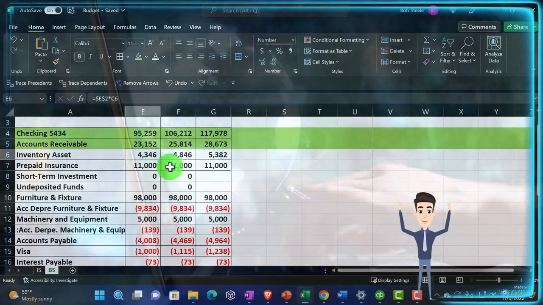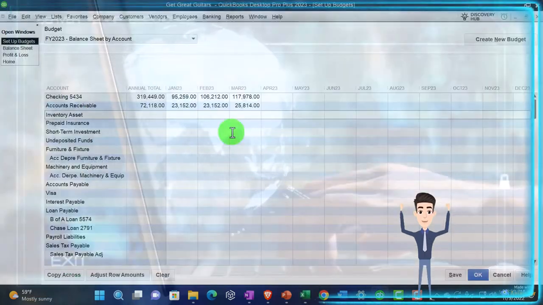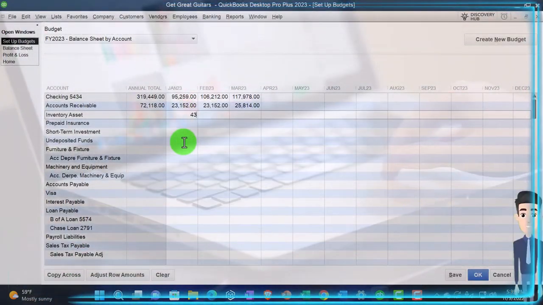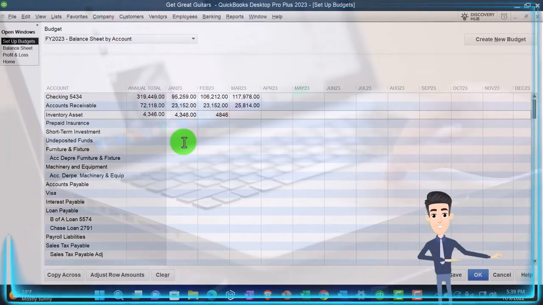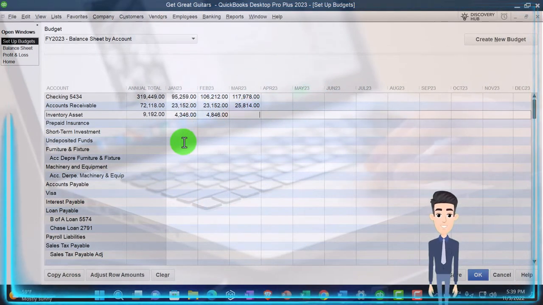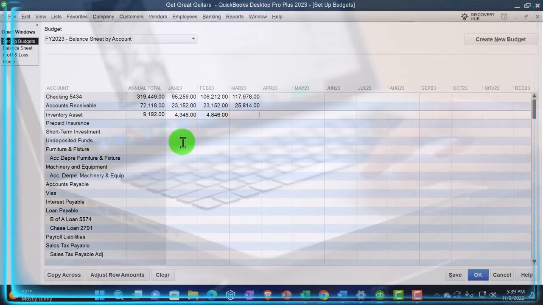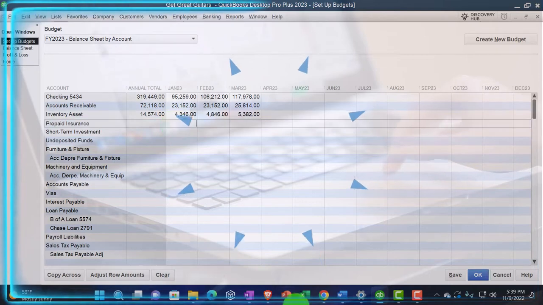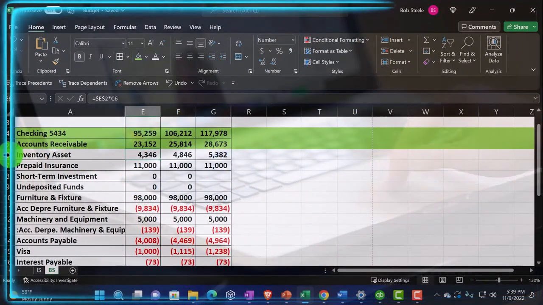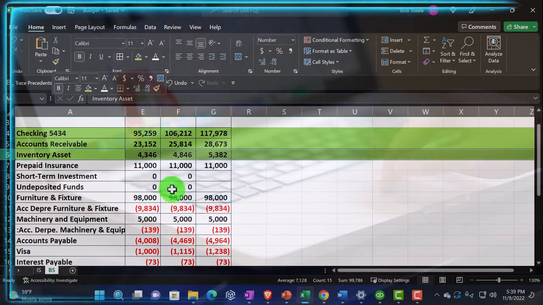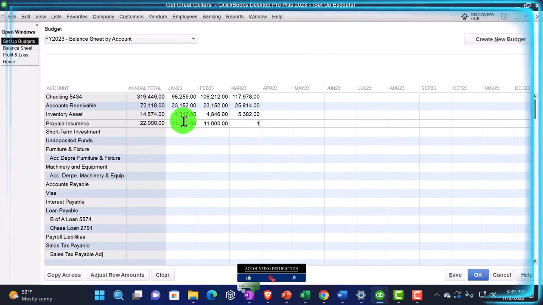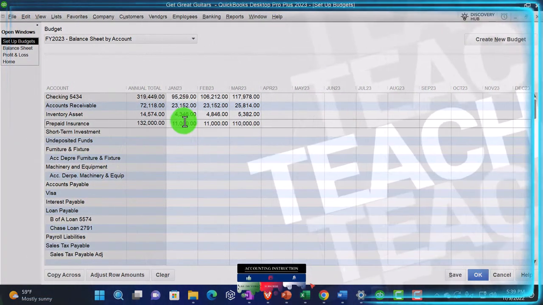So the inventory, let's populate those items. That's going to be here. That's going to be the 4346, 4846, and I'm sorry, that's going to be, yeah, that's right. And then the 5382, and then the prepaid insurance. So I'm going to greenify that. That's the same 11,000 all the way across. 11,000, 11,000, 11,000. I could have copied that one across.